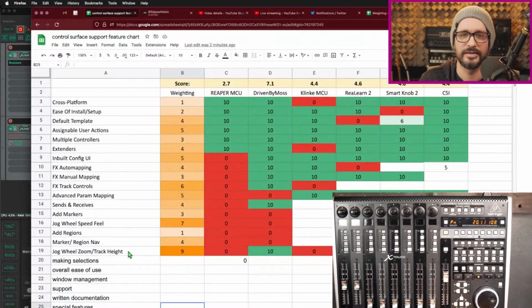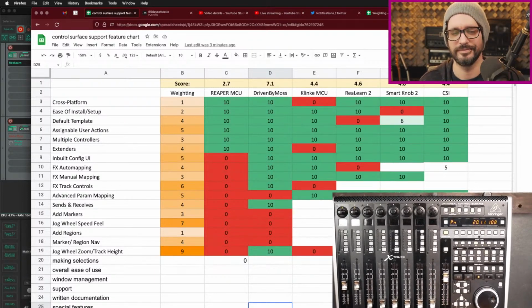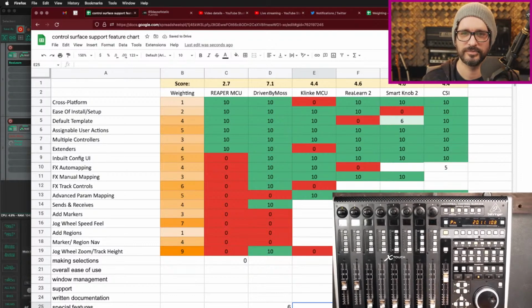Okay, so Driven by Moss has that preset browser or plugin browser. Kind of cool, nice that you can categorize it. It is not great. Great in concept, bad in execution, or middle of the road execution. Let's rate it as a 6. I think there's a lot of potential for that to be great.